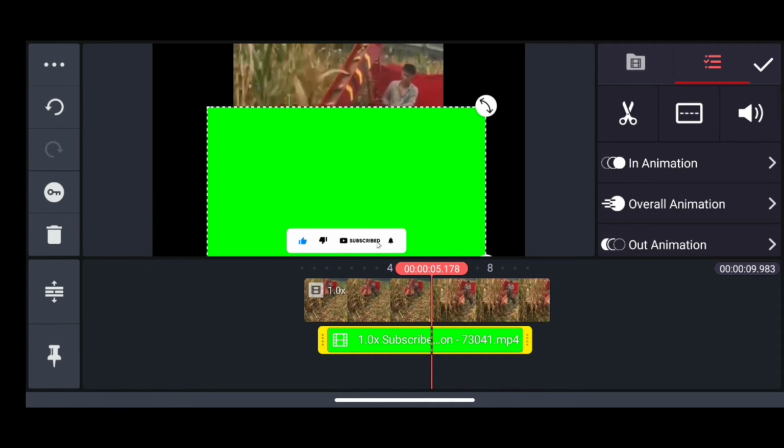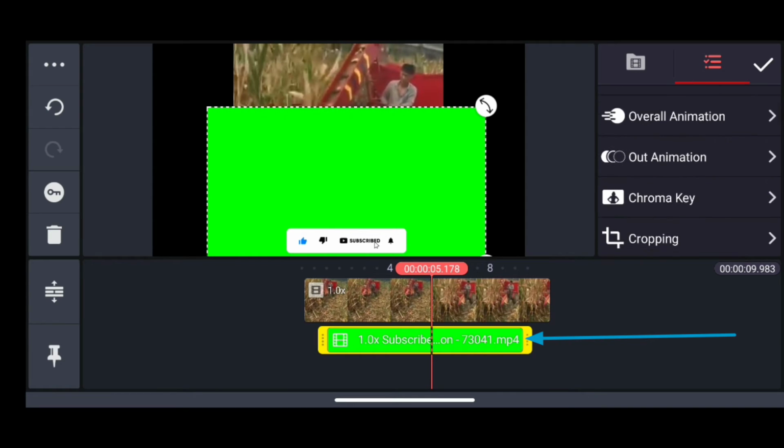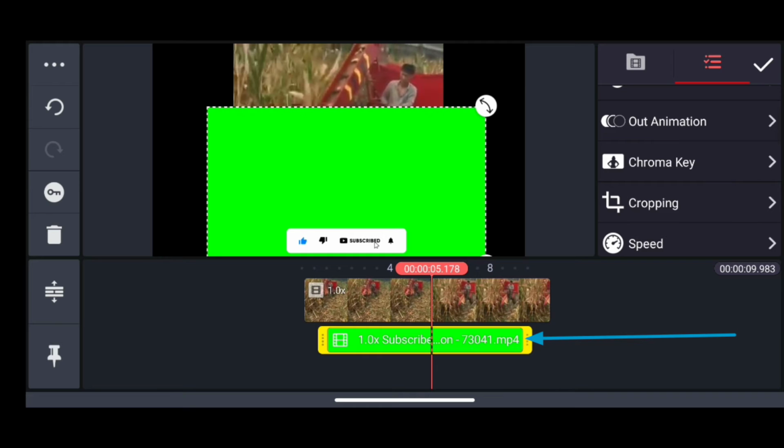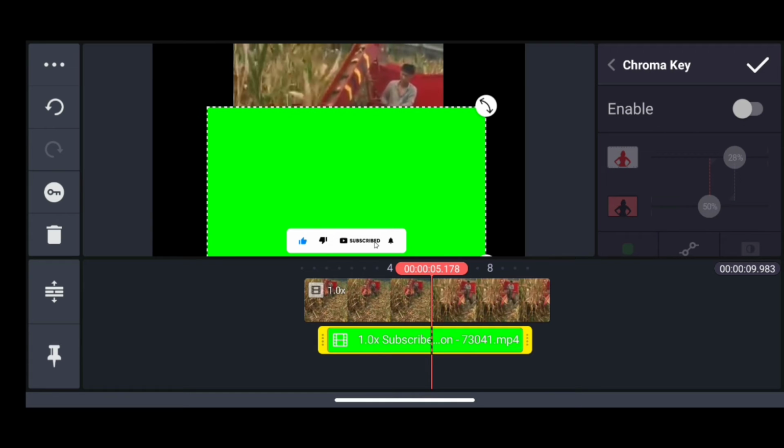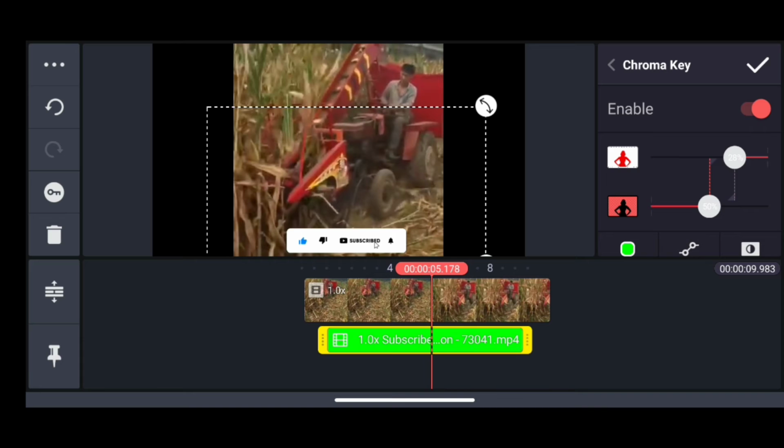So the next thing is to click on the green screen video subscribe button, then scroll on the right, search for chroma key, then enable it. If you enable, it will remove the green color from the button.